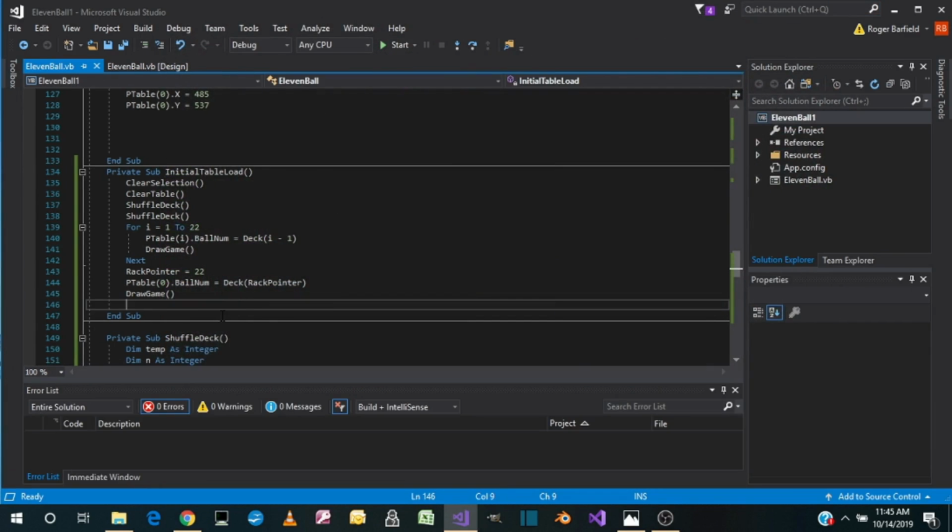Okay, and the rack pointer will be a pointer into the rack as we use balls and put them on the table, or actually use them in a combination to make 11. The rack pointer will change. Now if you rotate through the rack, we will just rotate the rest of the deck. The rack pointer will stay where it's at. We'll just rotate the balls actually in the deck array from the rack pointer all the way up to 51.